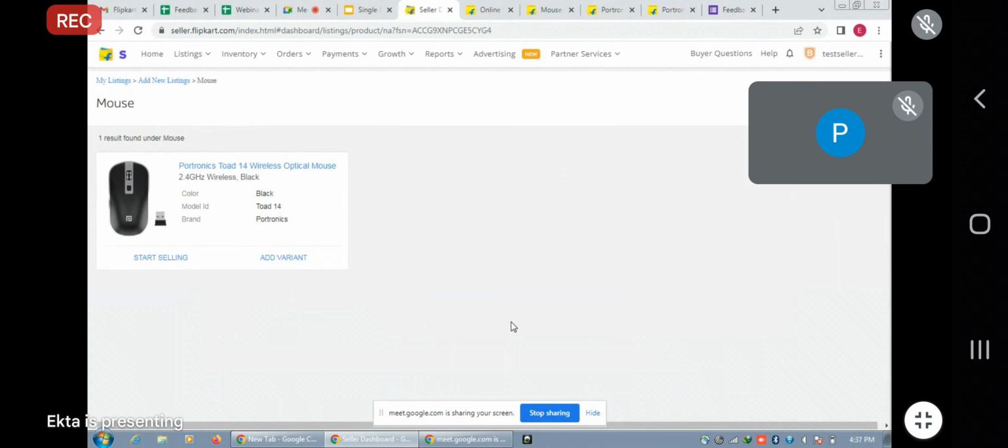Now, this was all about the latch on and single listing from the desktop. Now let us know how you can do this from the mobile app. Just give me one second.